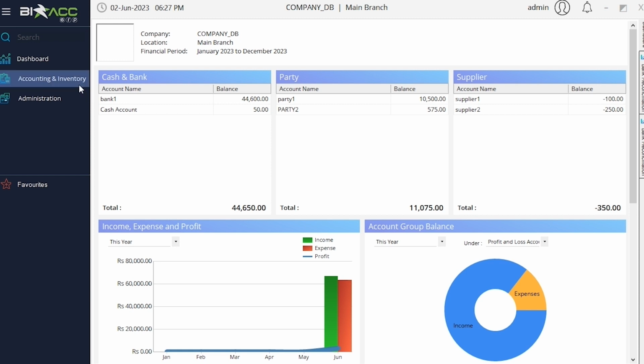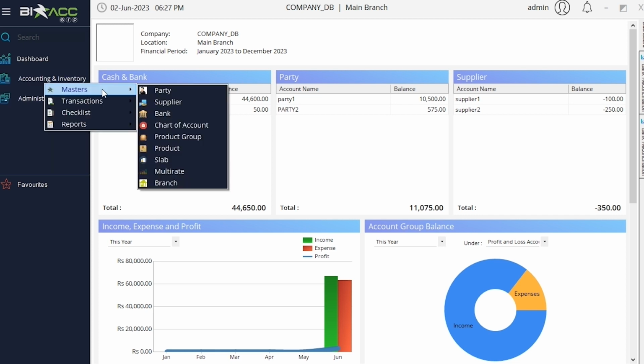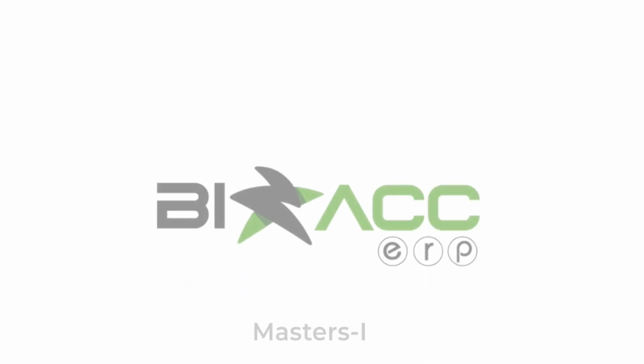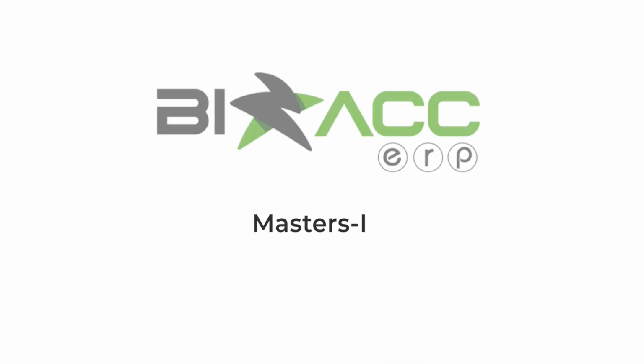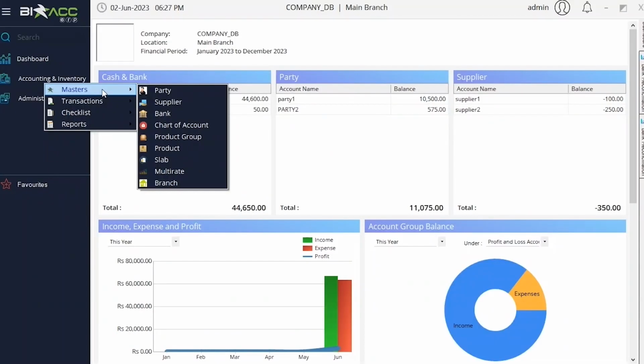The main two features in this are the Accounts and Inventory section and the Administration section. In the Accounts and Inventory section, the first option is Masters. In this, we can create party, supplier, bank, chart of accounts, product group, product, slab, multi-rate and branch. All the master details required for basic accounting can be created here.